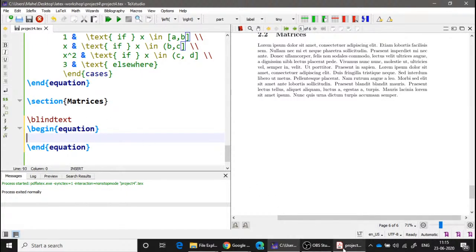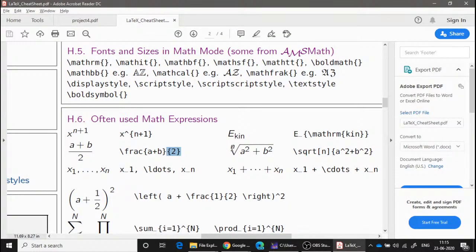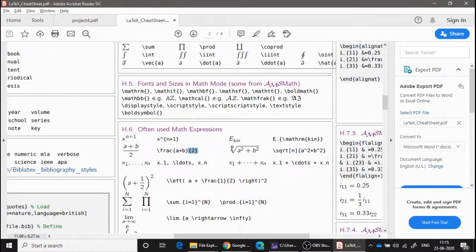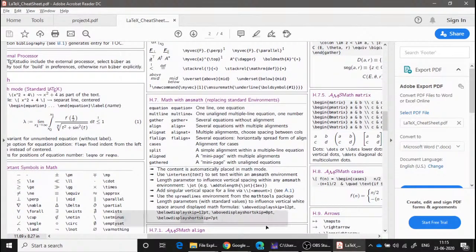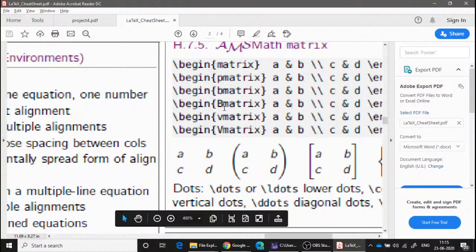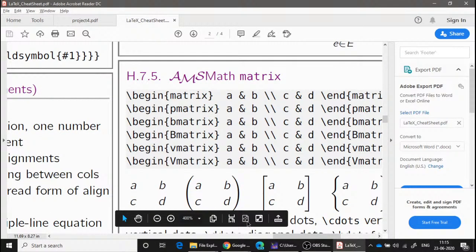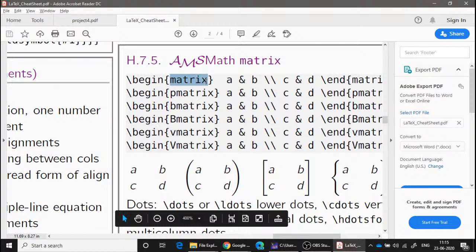I will show the cheat sheet to type a matrix so that it will be easy for you to check. Let me find it. Where is the matrix? Yes, here is the matrix. This is H.7.5. When you want a matrix, you can just type \begin{matrix} and \end{matrix}. That would give A, B, C, D. Of course, it has written A, B and then C, D. You can imagine what happens here.